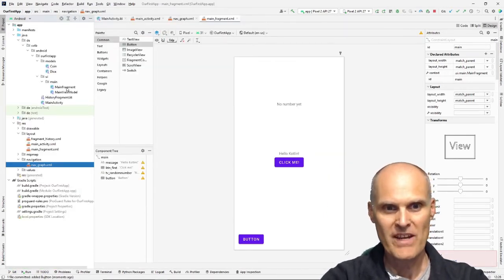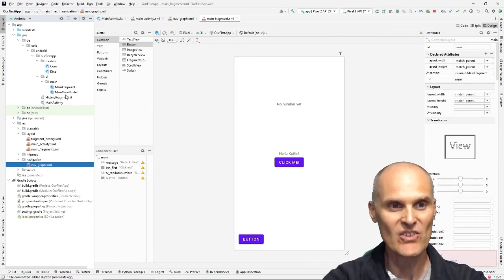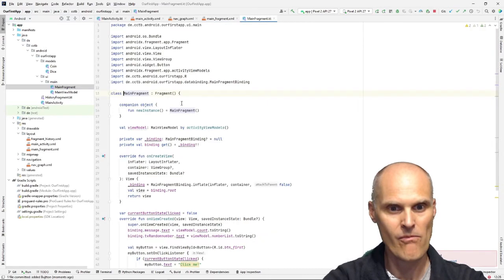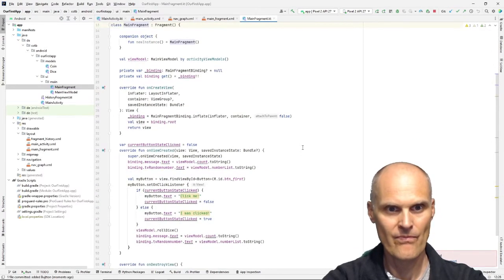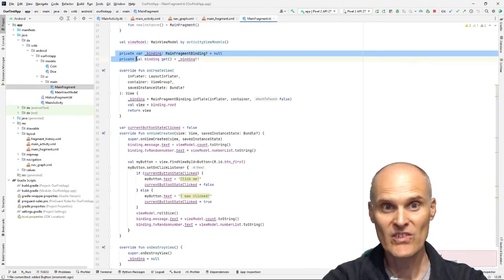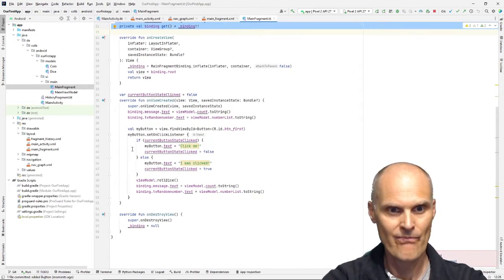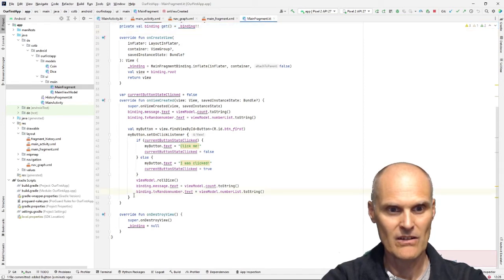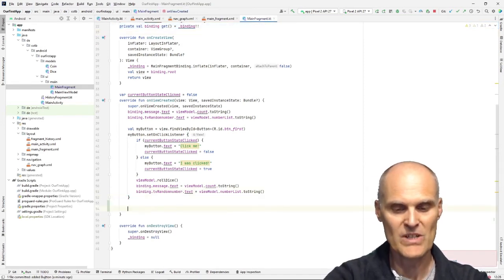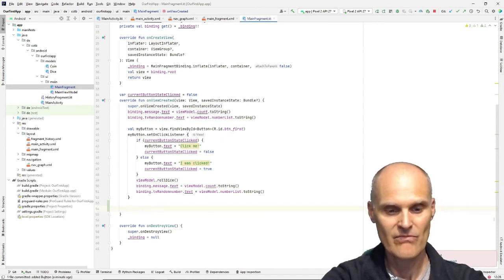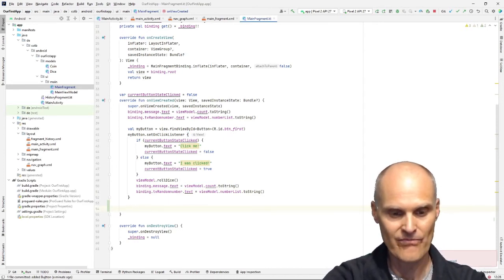And now we have to go to the main fragment. By the way, here is the history fragment. I don't like where it by default places that file, but we leave it at the moment. So we go into the main fragment. And as you can see, I made the changes so that we have view binding here. So we can go down and add a listener to a new button.